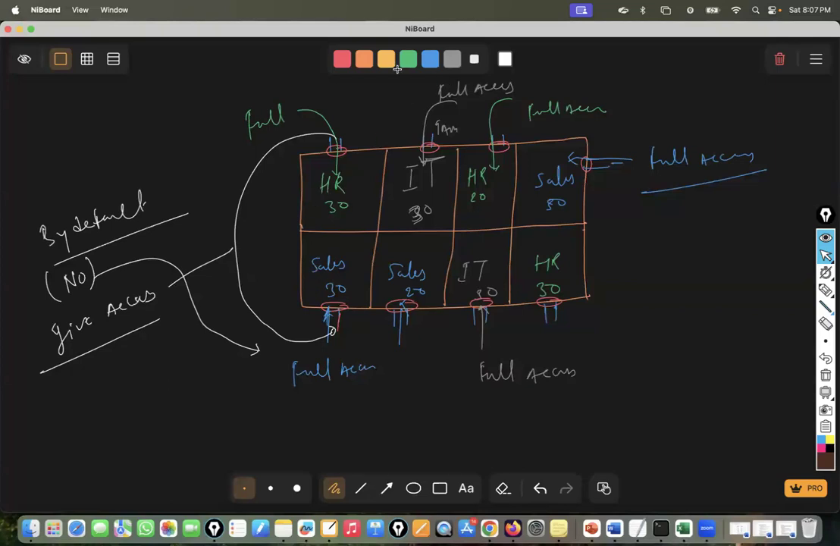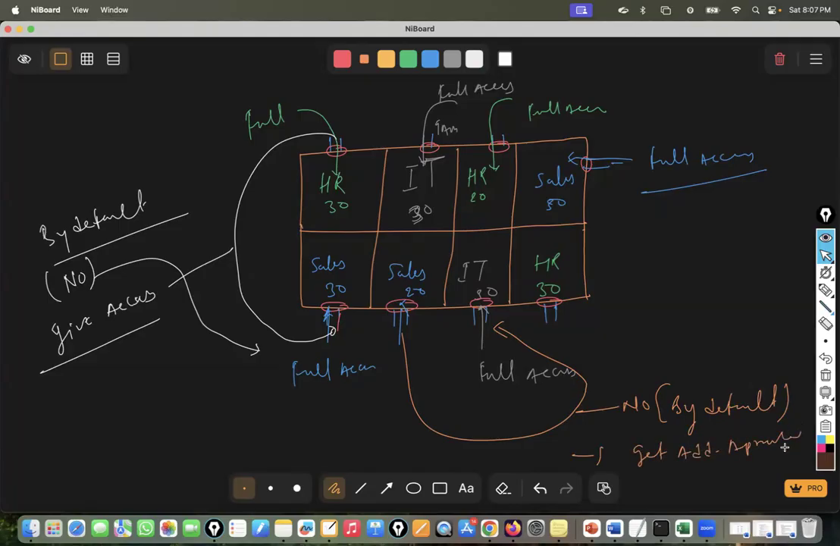Similarly, if sales wants to talk to the IT department, this is also the same case. No, by default. If you want access, you have to get some additional approvals. Make sense, guys? Then you are going to get access. Is this concept clear to everyone? Yes.